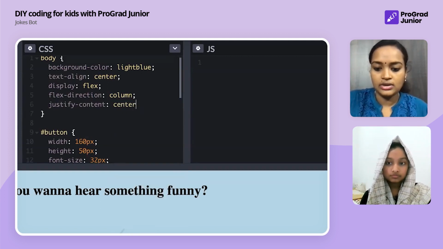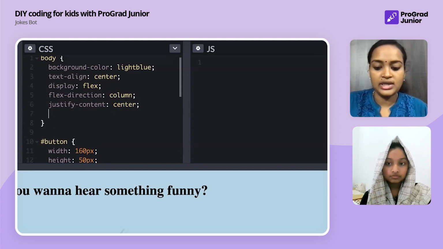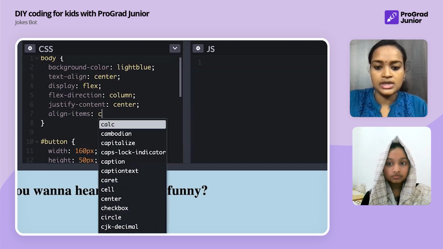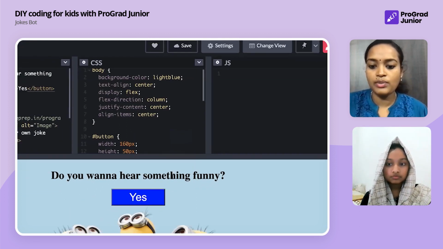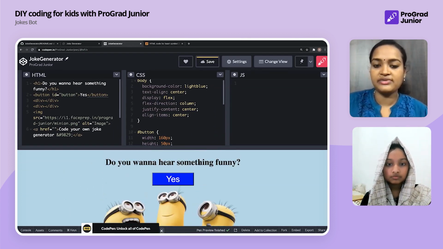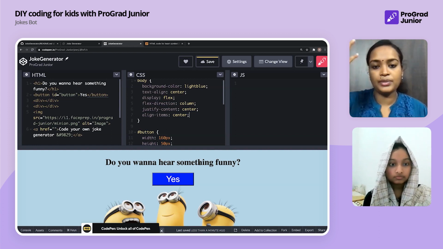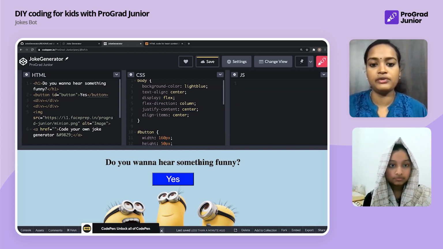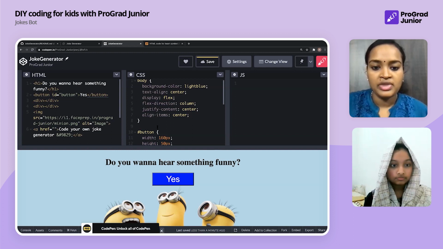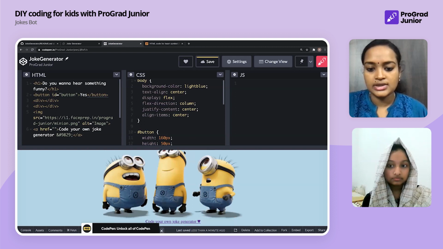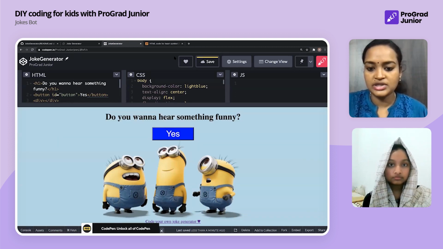We can give center, and then we have one more property, which is align items. We can use align items to align the items. Everything has so many properties inside it. In justify content, you can make it start, end, or center. Even in align items, we can bring it to the top, bottom, or center. However we want, we can align it. Now we are using justify content and align items to align everything in the center. Now you can see that we have arranged everything properly. Everything is in the center, right?